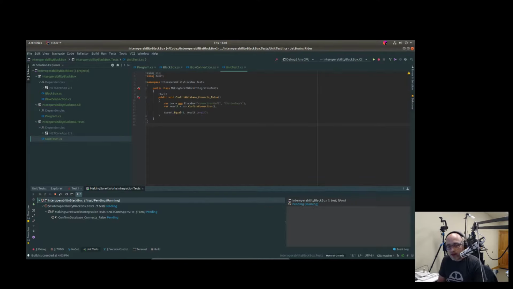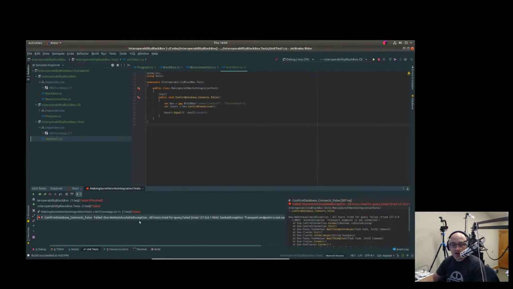Pending, and I get a failure. Cool. All hosts tried for query failed. Transport endpoint is not connected. Okay, so at least I know what the failure message looks like, so I can actually pull that together and use that as a response.